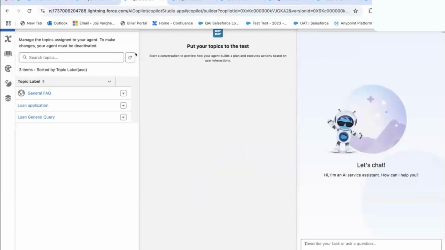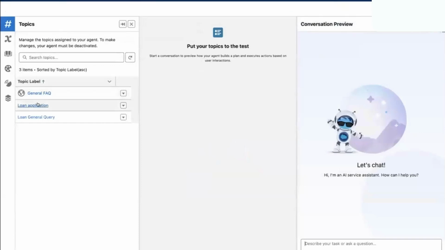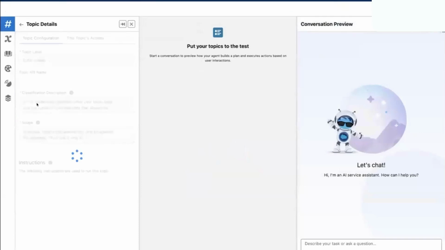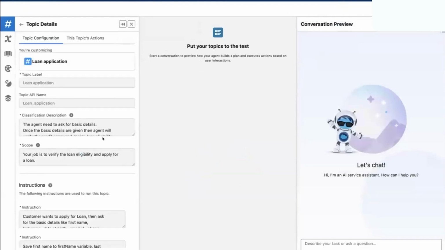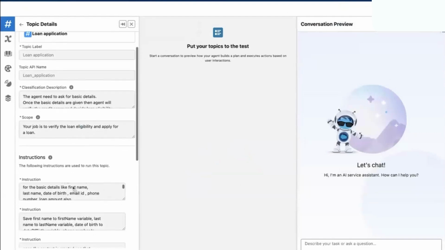And let's get into the agent builder, and here we can see a topic called loan application. In this loan application, we have provided instructions based on the request from the customer about applying for a loan. As informed, the agent would ask for the basic information and then do a creditworthiness check via Experian.